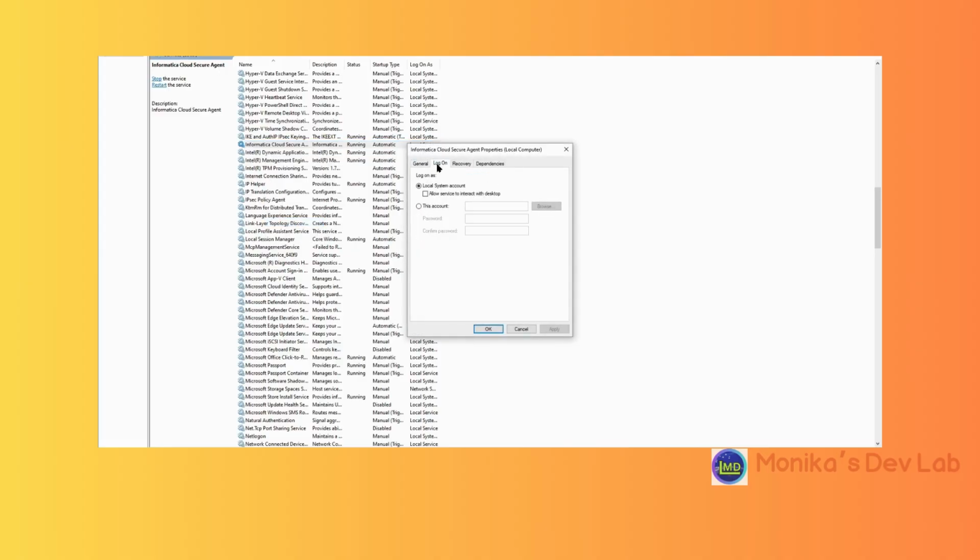Inside properties, you can select this logon, go to this account. So in this account, you need to provide the password of the system where the secure agent has been installed and the username of that system.